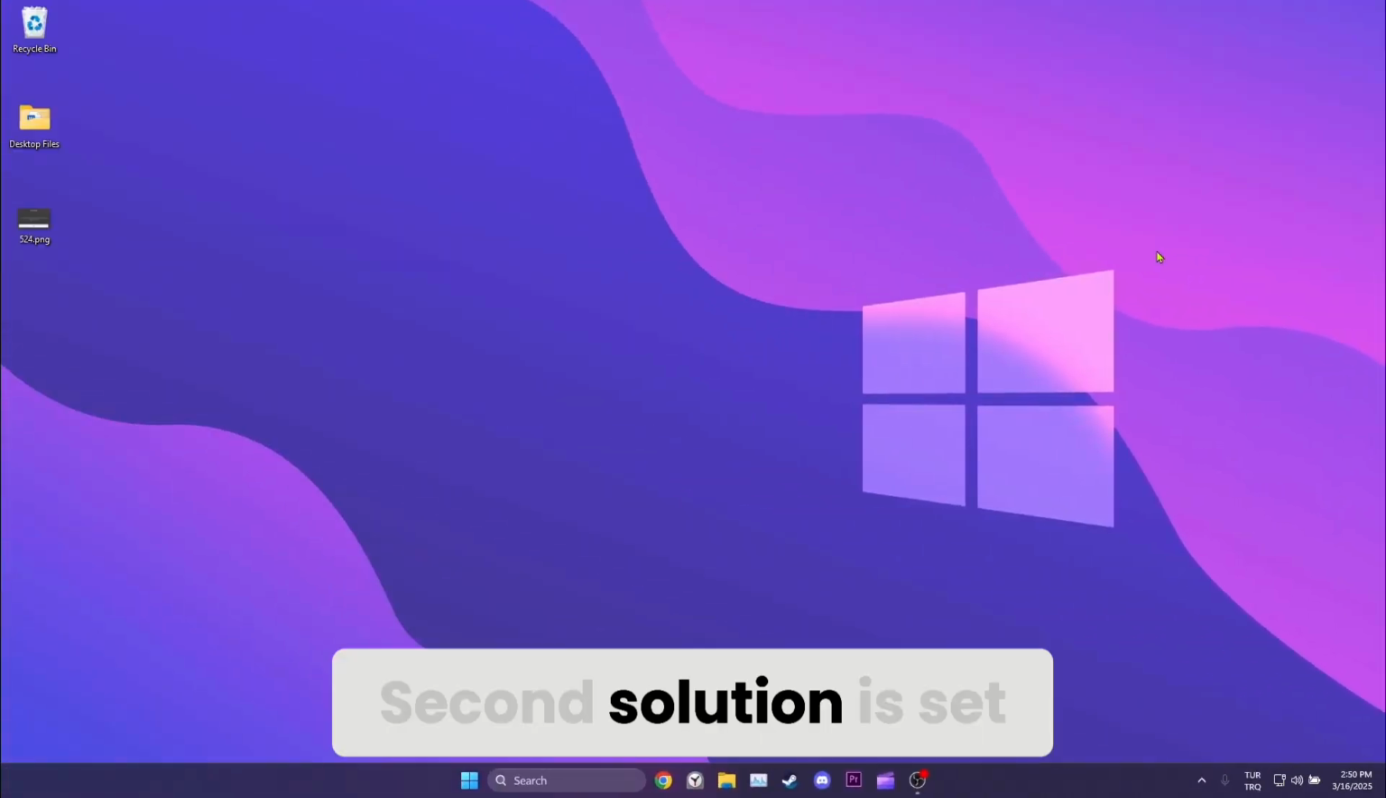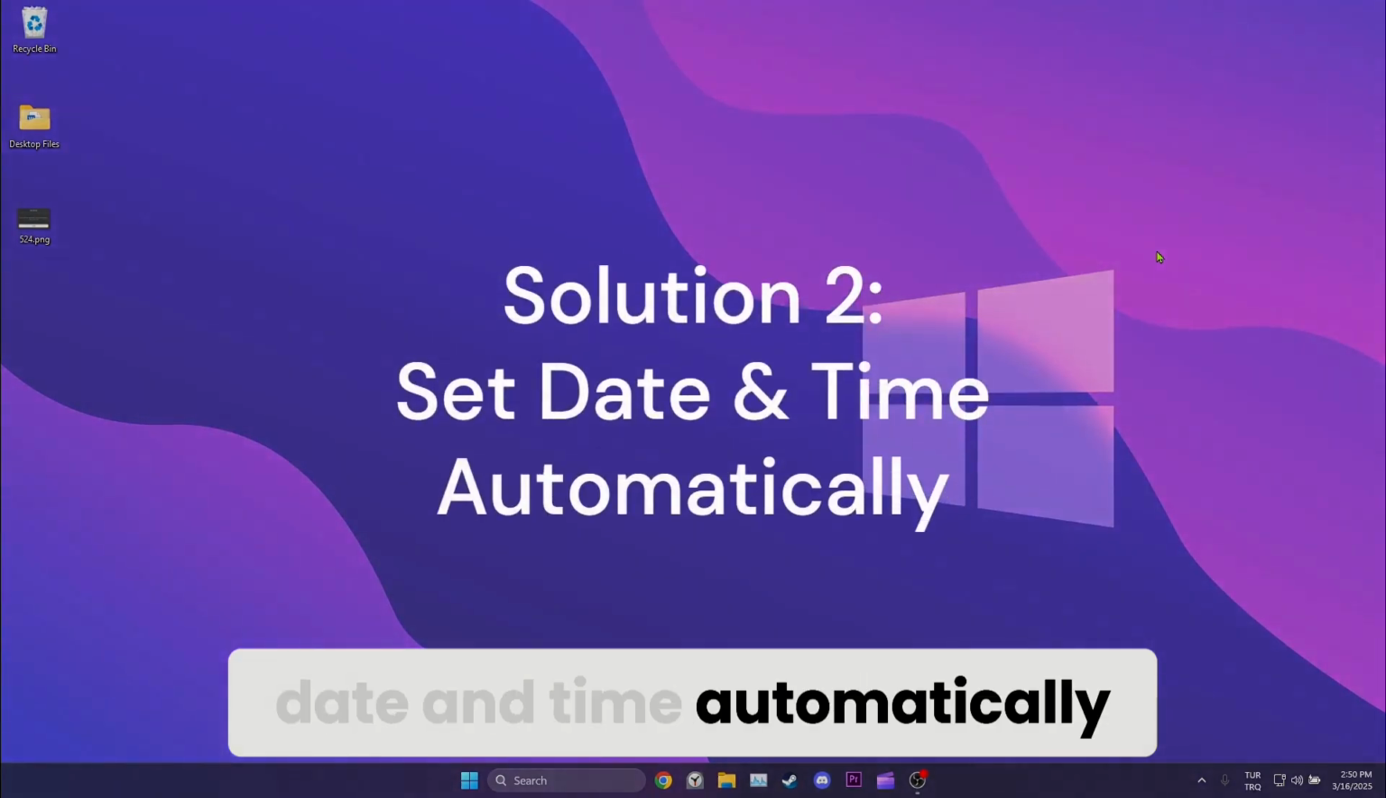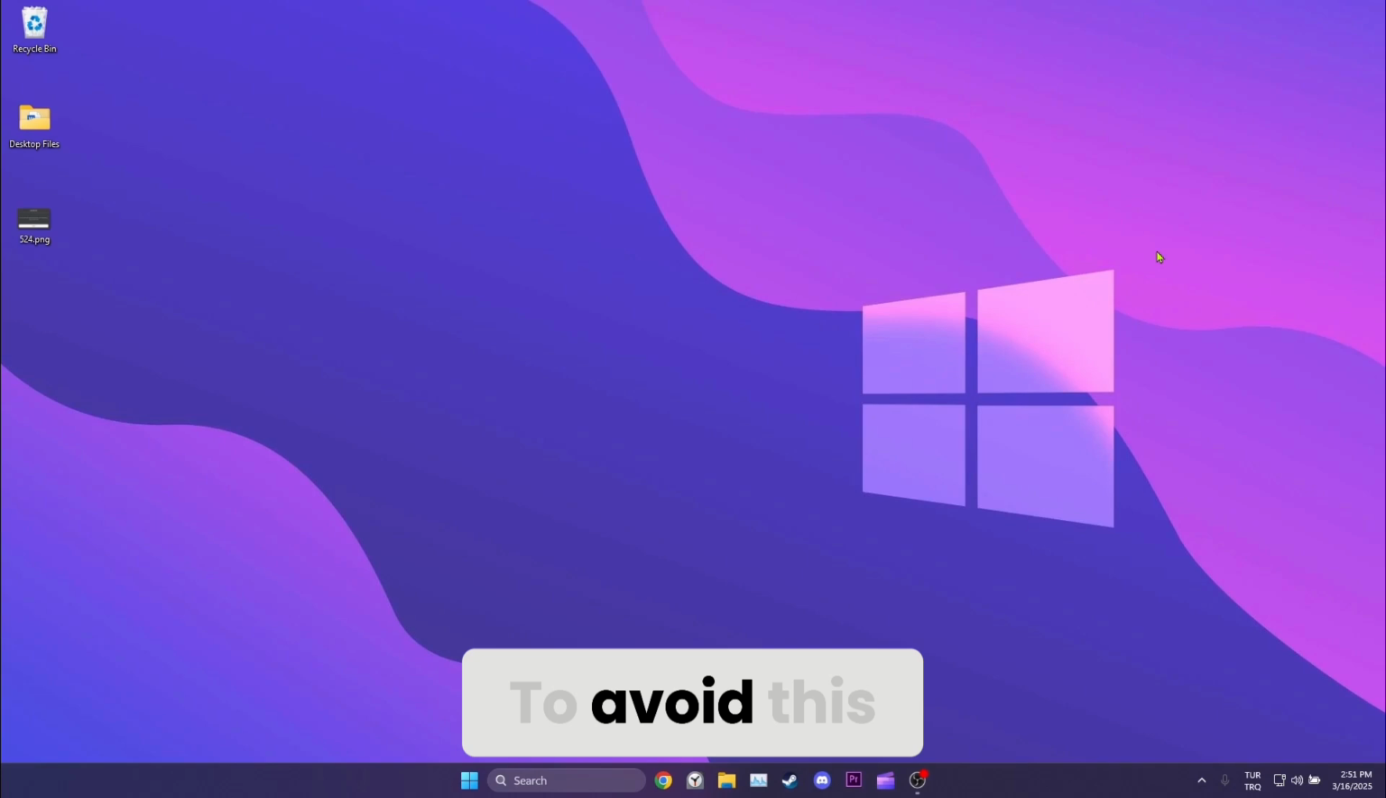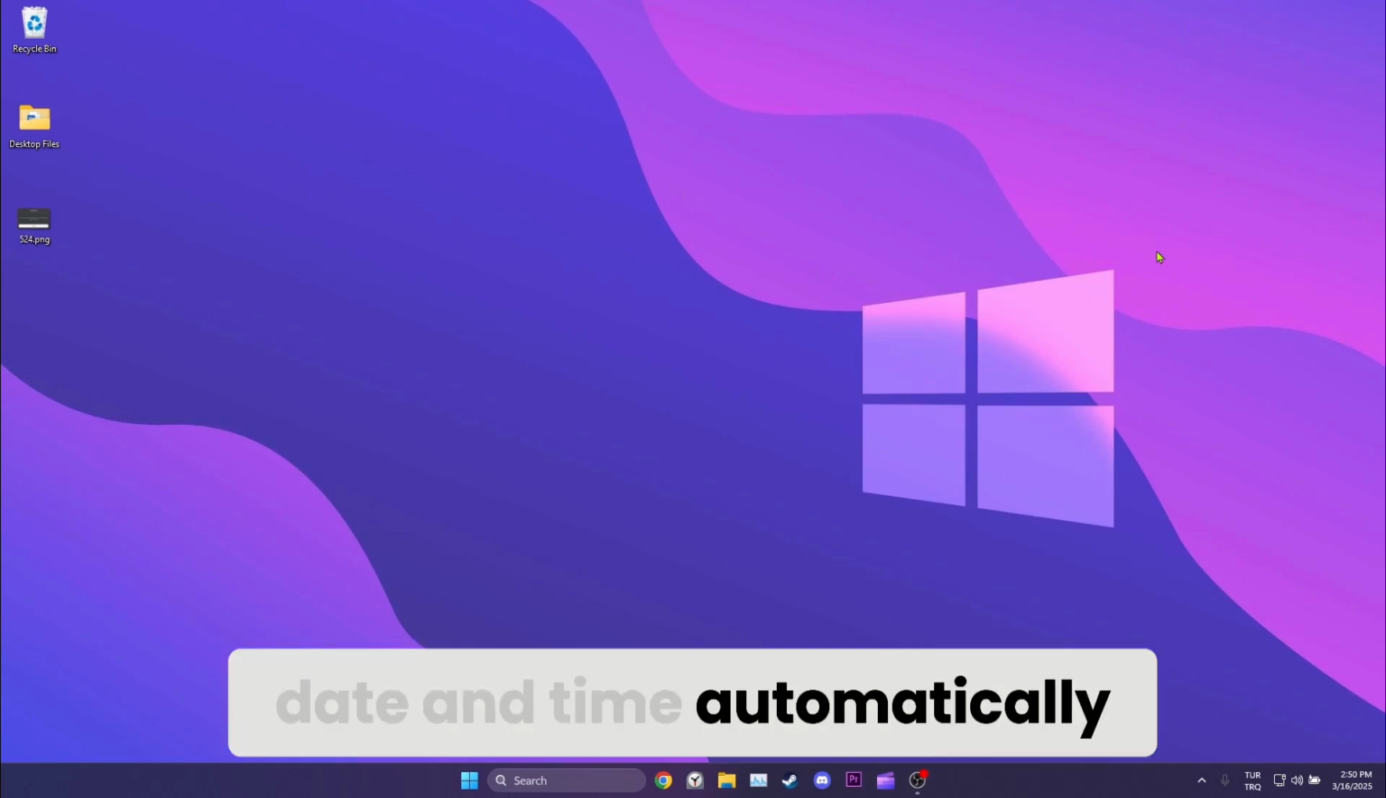Second solution is set date and time automatically. The time difference between servers can cause issues. To avoid this, we need to set date and time automatically.